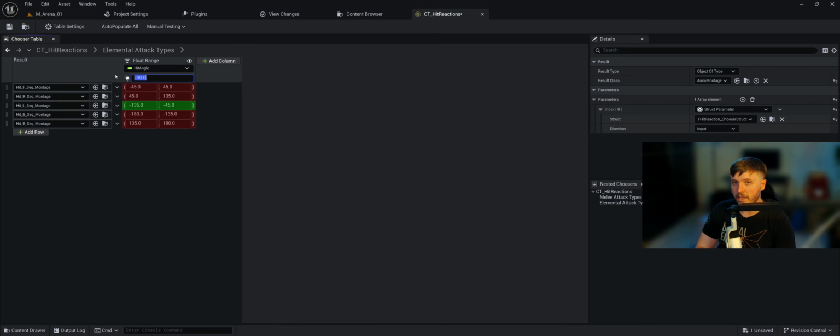If I were to make this -90, the opposite would be true. If I were to make this -159, you would see we would get the back direction. And if I were to make a value of 1,000, nothing passes because 1,000 is out of the float range that we're determining for our hit angle.